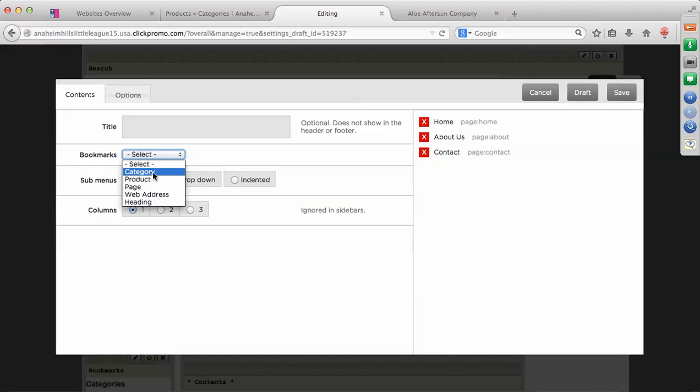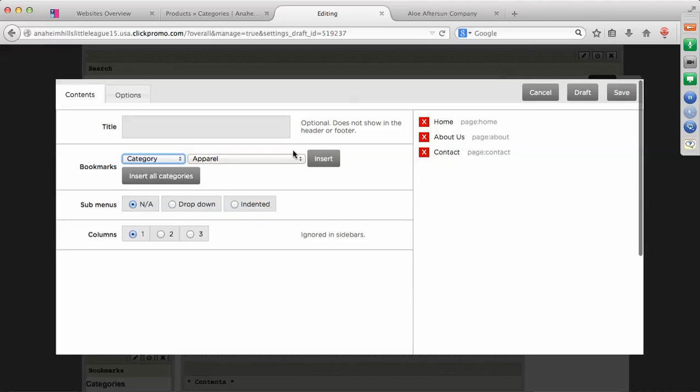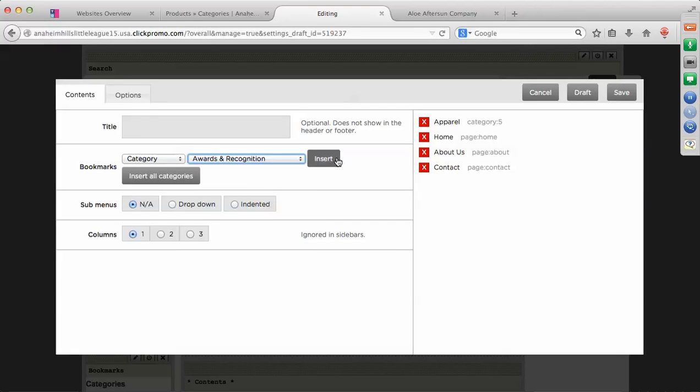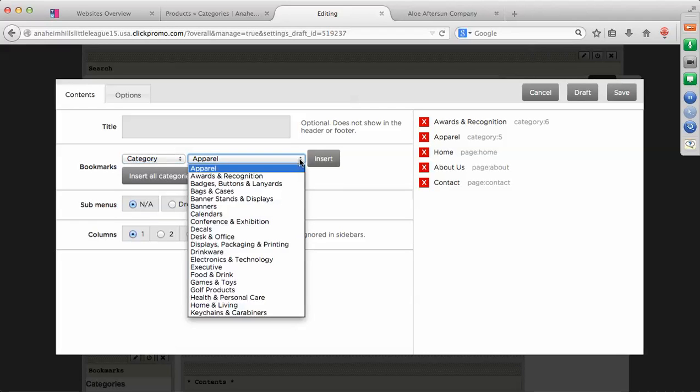But you can already see from this list, I can link it to a page, a product, or even a web address. So if I wanted to do that, I could put those on the toolbar. But we're going to do category, and we're going to insert apparel, because we had apparel as one. And we're also going to do a category, and I think we had awards and recognition. So we'll insert that. And then finally, I think we had our unique category, which was the sporting goods.